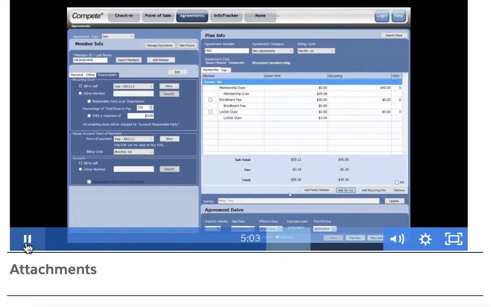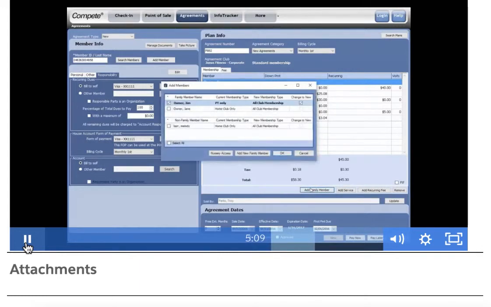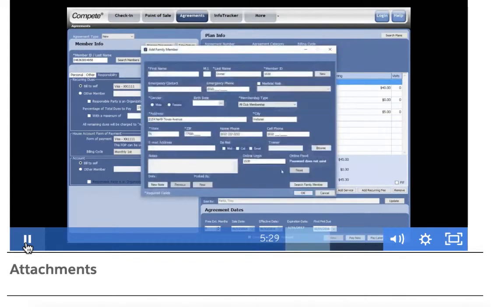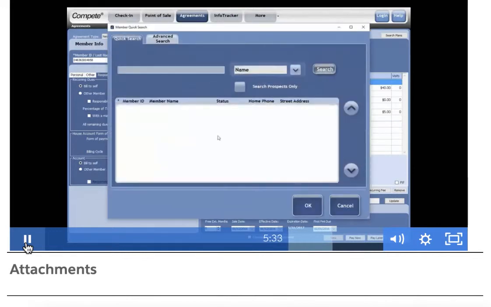If we would like to add additional family members, we can also do that here by clicking Add Family Member. Here we see all accounts that are currently associated with this member's profile. If the family member we're looking for is listed, we can check the box. If we need to add additional family members, click on the Add Family Member button. We can either populate the fields as needed or click Search to locate another member profile.